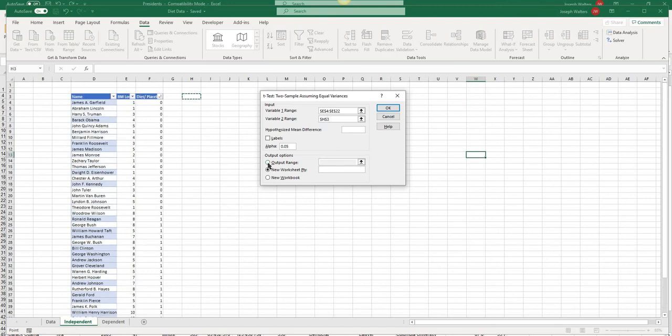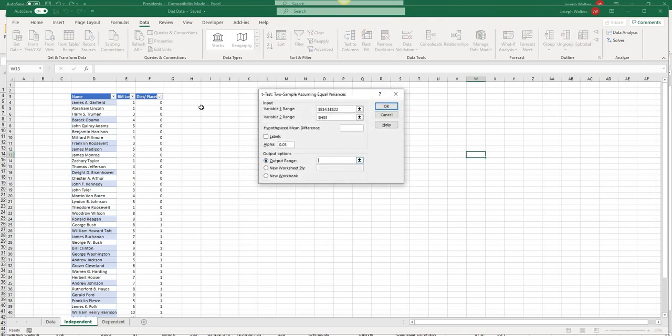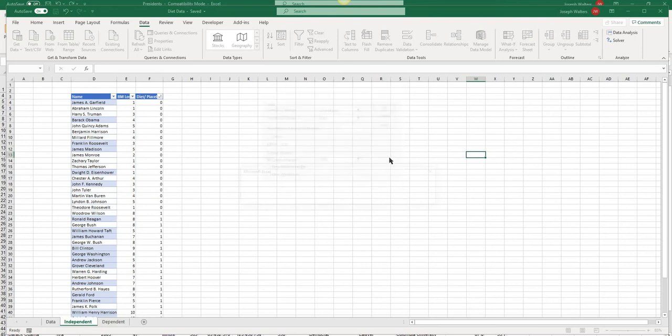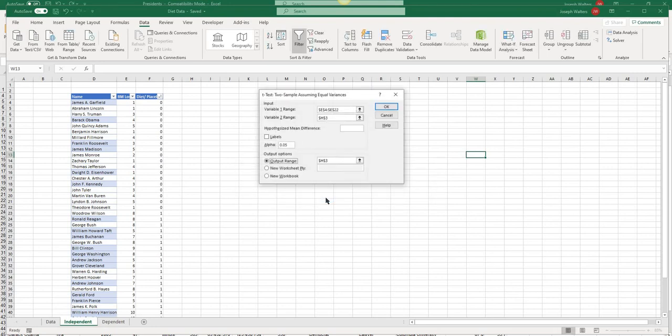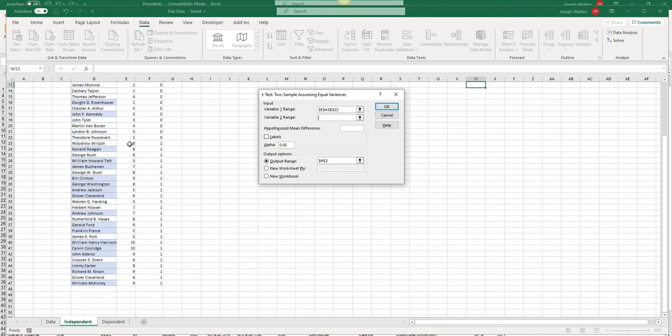Now we want an output range. We just want to keep it on this sheet. So we'll click output range H3 and hit OK. And we need to do this real quick.